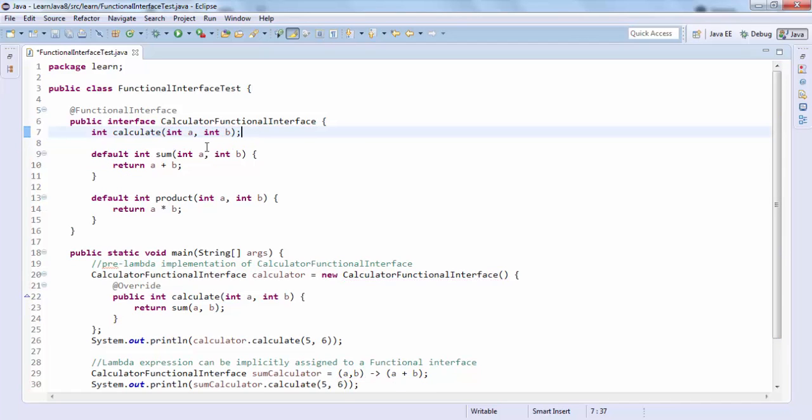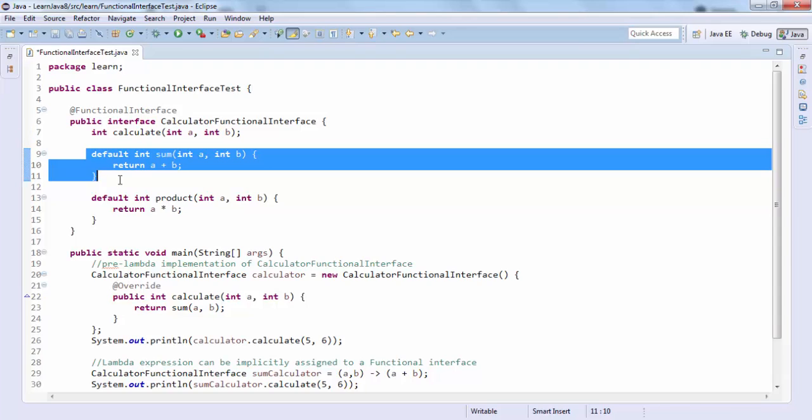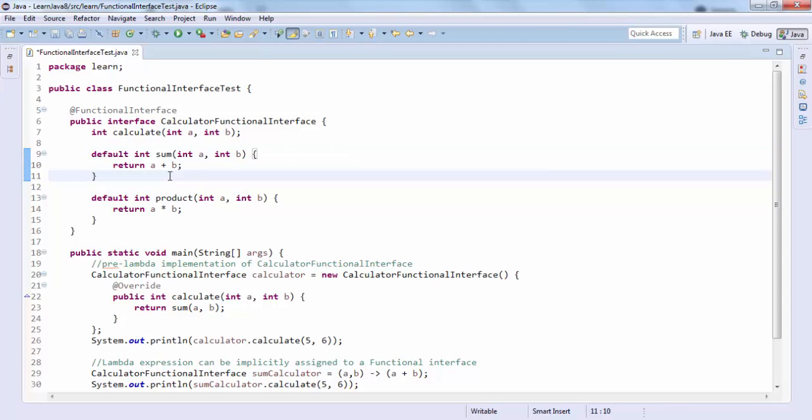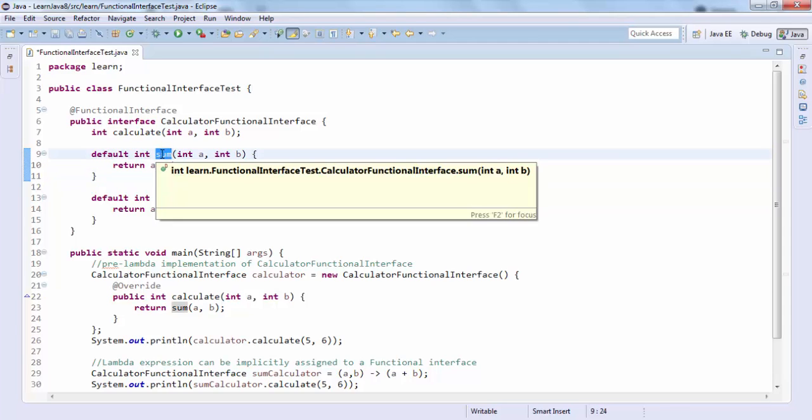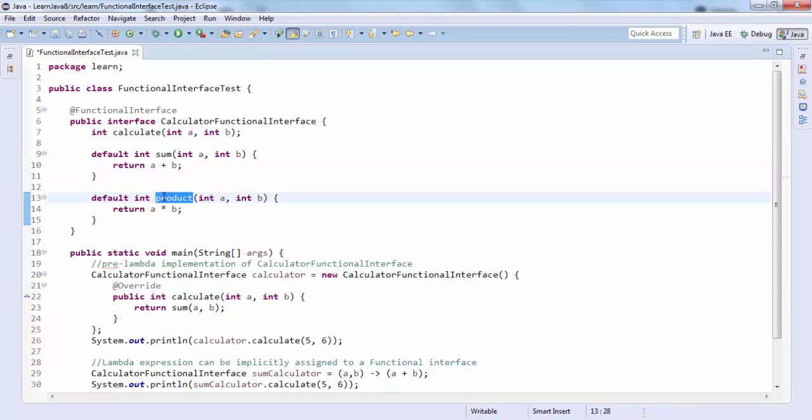So again, keep in mind that if you're creating a functional interface, then you can have only one abstract method. You can have any number of default methods. Default methods again are non-abstract implemented methods. So you can have any number of those. So I have a sum method, I have a product default method.